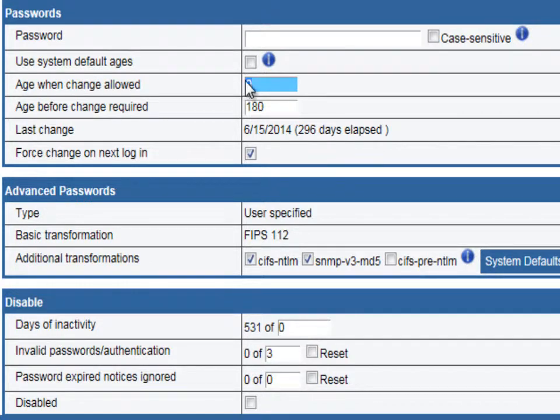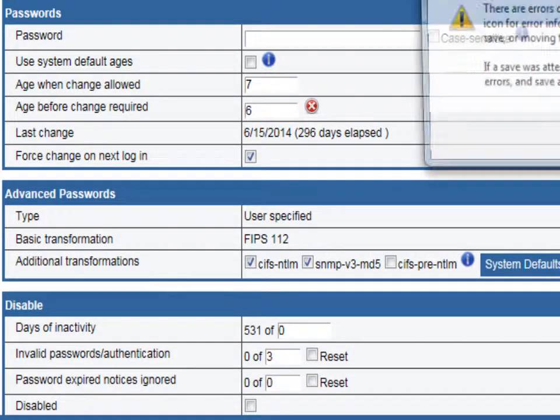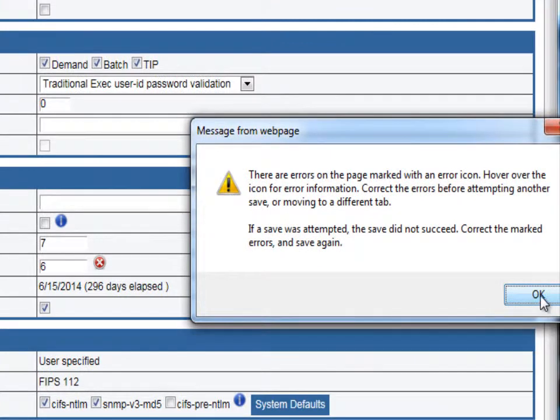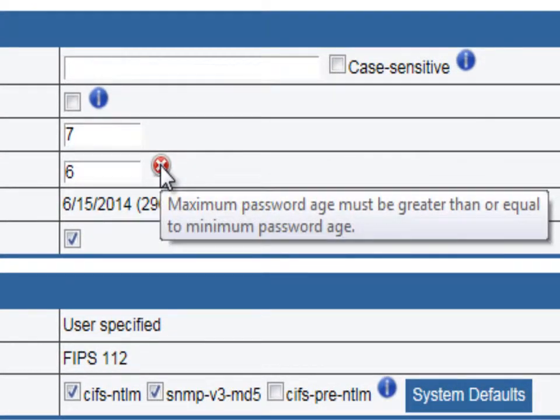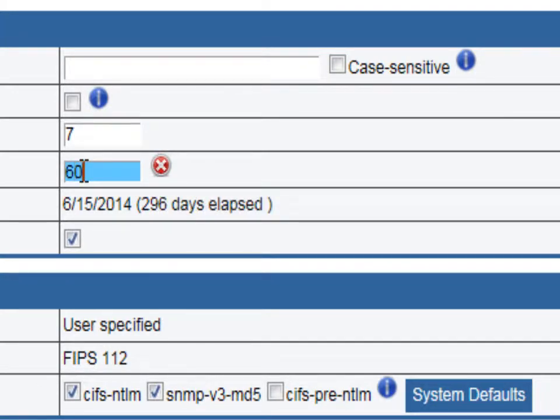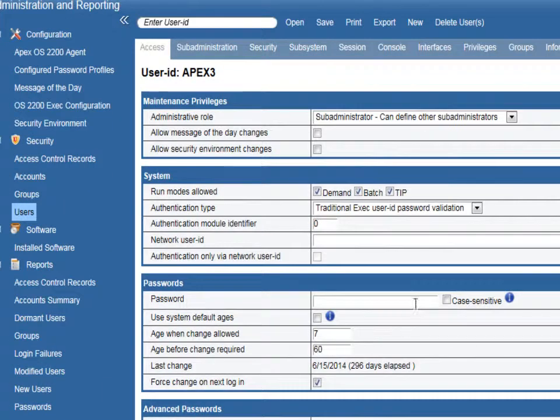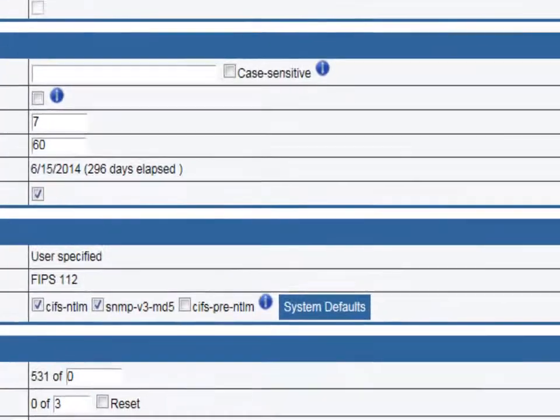Let's suppose we wanted the person to hang on to his new password for at least 7 days and then be forced to change it after 60 days. So we can enter that and save it. Oops. And there's an error on the page as indicated by this error icon here. So that was a typo, and we can fix that. And now we can go ahead and save that information.